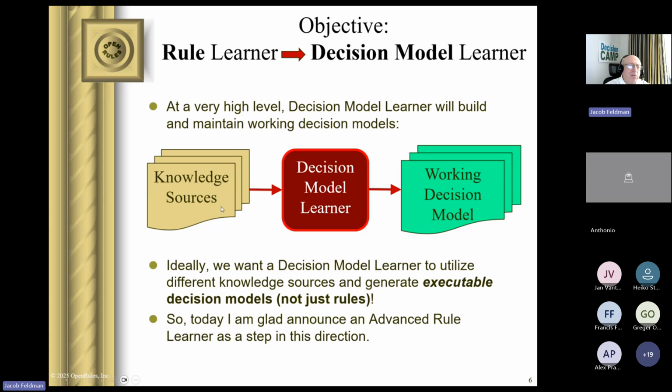This could be very important knowledge sources, and the objective is, can we generate a working decision model. And I want to stress the word working, because it's interesting to give the user immediately something that works. The user can learn from it and can enhance this model. Very important that all this generated business logic would be executable, deployable, etc. So this is our objective, and our advanced rule learner that we just made public is only a step in this direction.